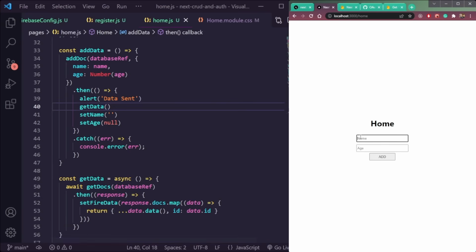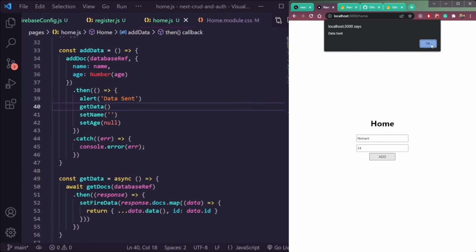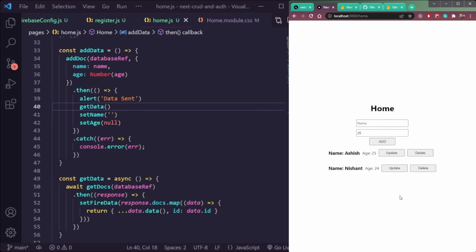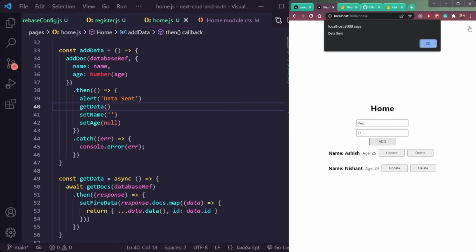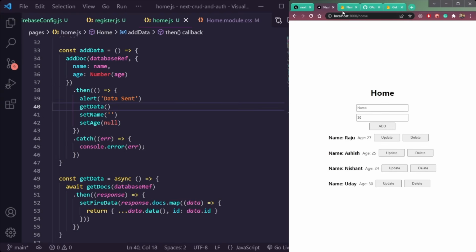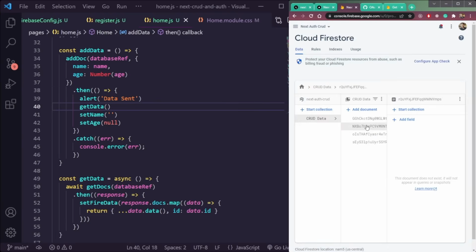So if we add data, let's add data Nishant age 24, click add, sent, and it is reflecting here. Add another name, let's say Ashish, age 25, add, sent. Let's add third one, call Raju, and age 27, add here. So we have 3 fields now. Let's add one more, last one. This should be Uday. Let's add 30, click add here, sent. Now we have 4 fields, and in this Firestore we have 4 objects with name and age properties.